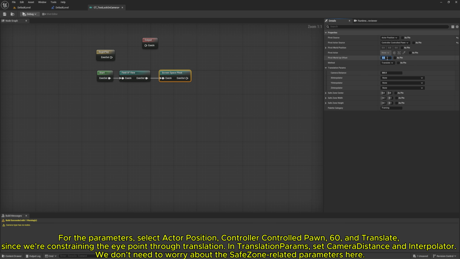For the parameters, select actor position, controller controlled pawn, 60, and translate, since we are constraining the eye point through translation. In translation params, set camera distance and interpolator. We don't need to worry about the safe zone related parameters here.